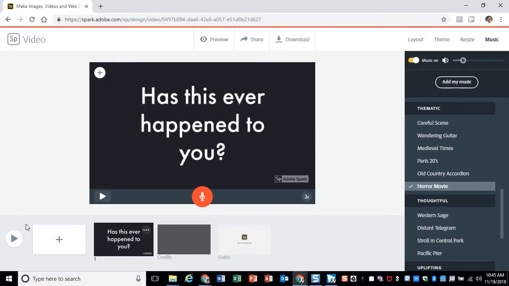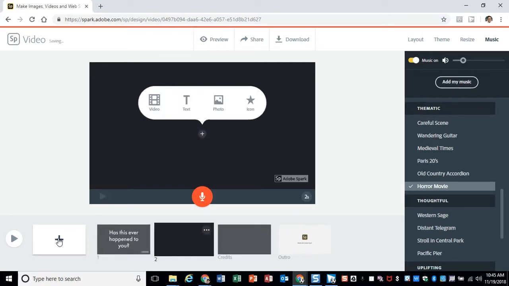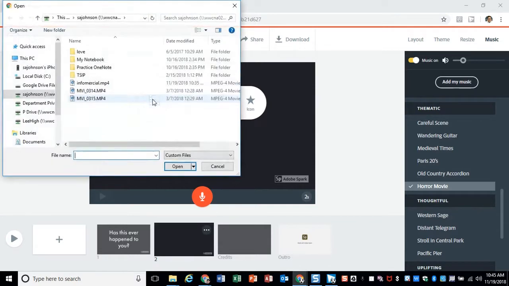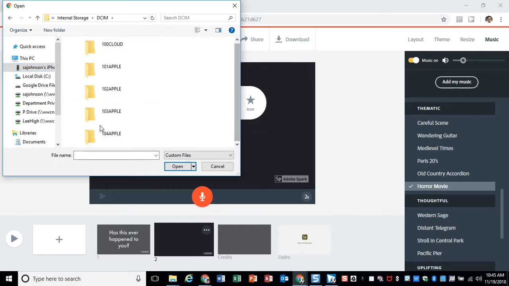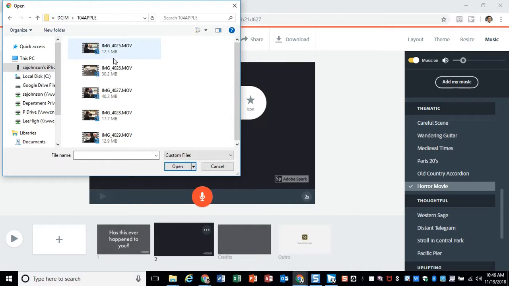If I want to add another scene to my video, I'm going to quickly press this plus. I'm going to add video. Now remember, my iPhone is plugged in, so if I go over here, I can see my iPhone is one of the options here in my PC. If I click internal storage, I can go down to this Apple folder and see all these different videos that I have taken for my commercial, and I can start adding these video clips into my Adobe Spark. So I'm going to click this first one here.